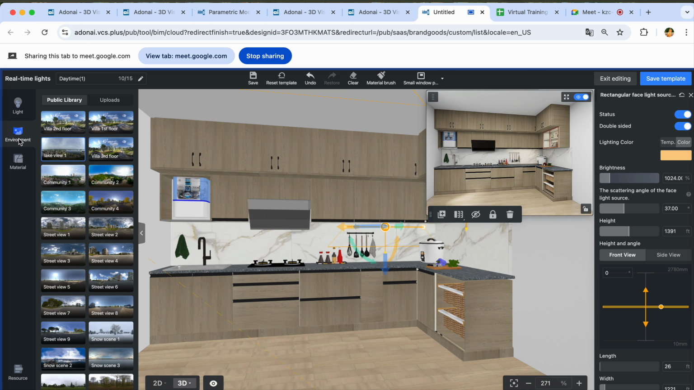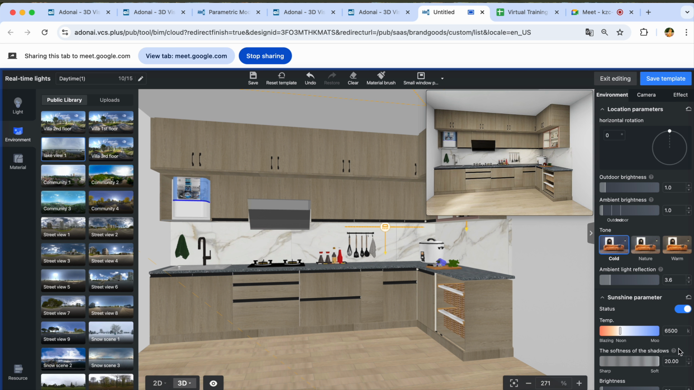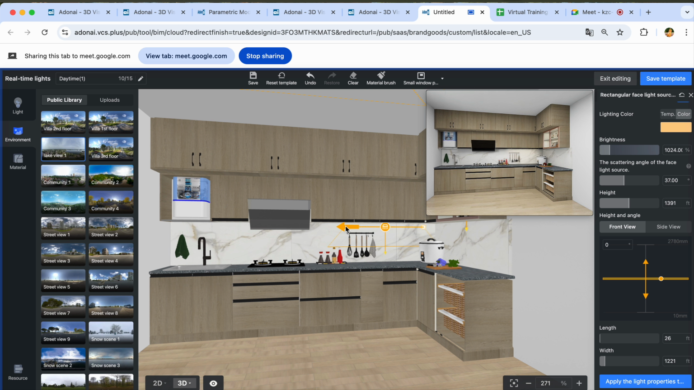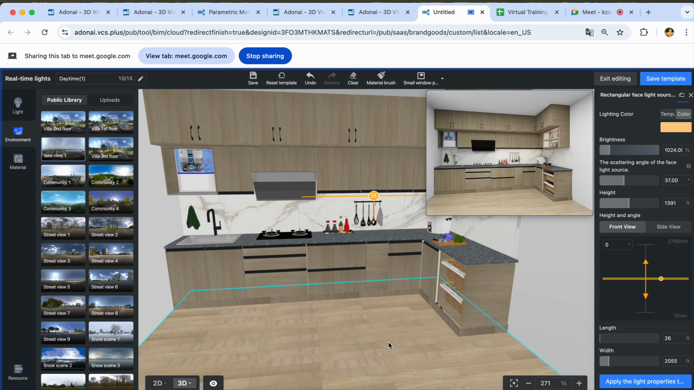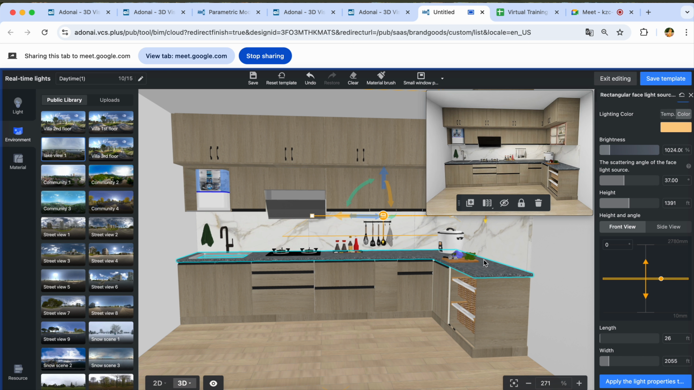So let me change the environment to evening so that it would be easy. So let me reduce sunlight. So now you can see the cabinet under the light. You can increase its width and place it under the total cabinet. So this is how you can give the light to the under the cabinet.